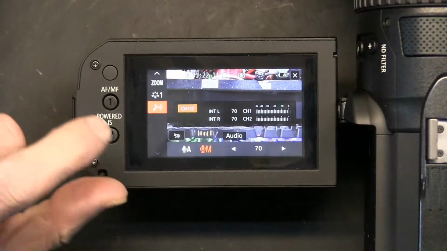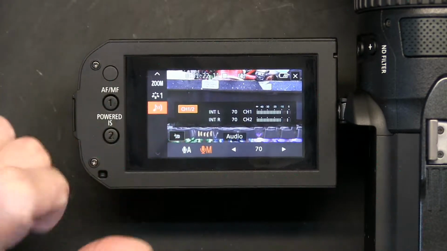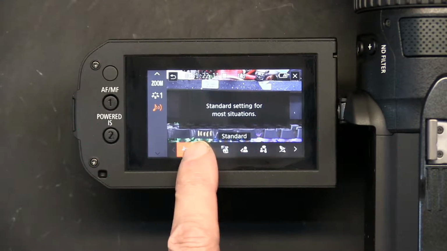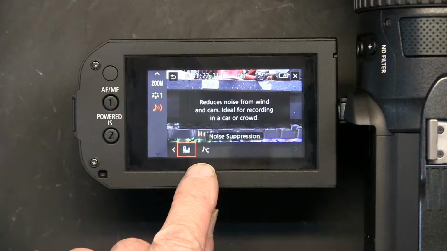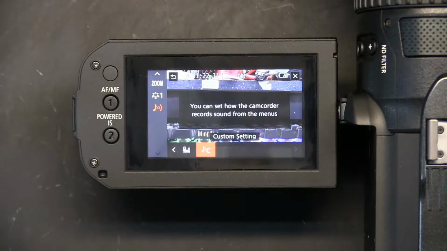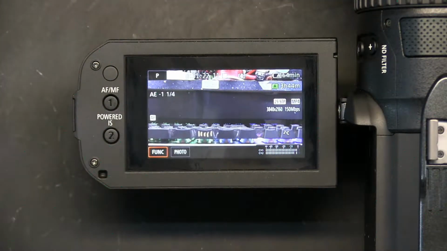Now from here, click on that little standard logo. You see that standard? Click on it. From the standard logo, scroll all the way to the right and choose the one with the C. Custom settings.